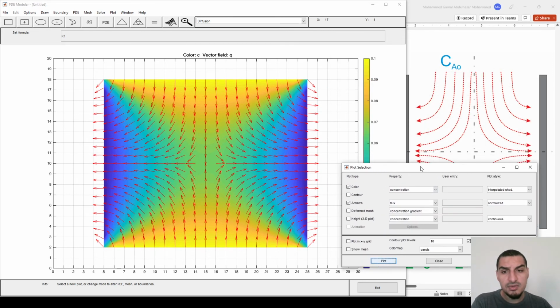You can have, and this is what it says, vector field, and of course you don't have values for the flux here, because the values that you have are the colors that are available here. You can pick another option, which is the concentration gradient. It's not going to make any difference because the flux is directly proportional to the concentration gradient, and the proportionality factor is the diffusion coefficient, so it's not going to make any difference.